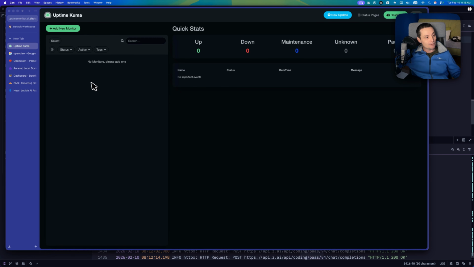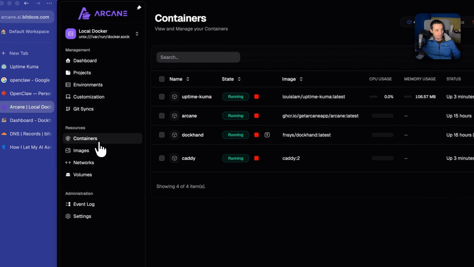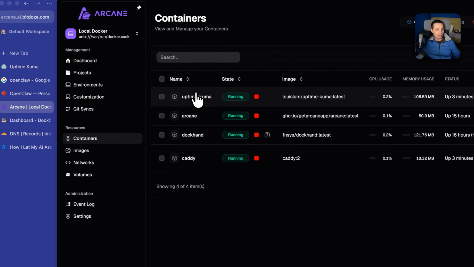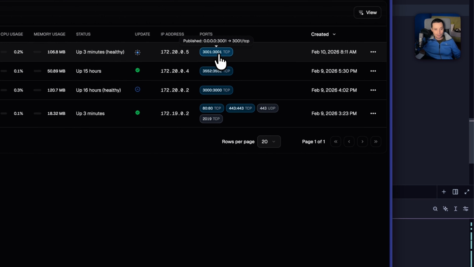If we check this in, let's say, Arcane, this is for the containers, you're going to see that you have Akuma installed. It's using the latest image. In here you have the details with the port, and right now the AI agent created everything for us.